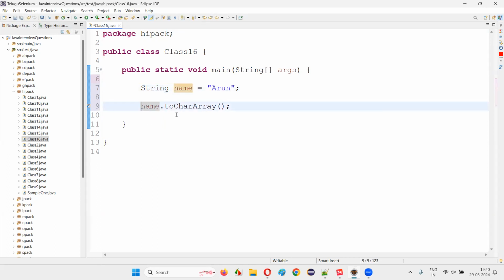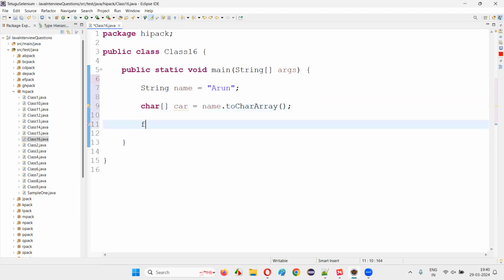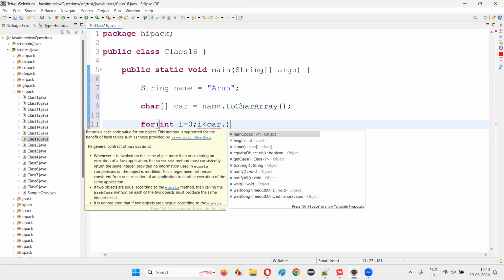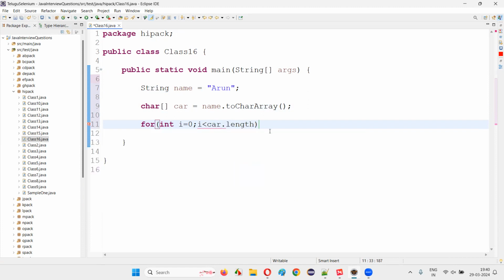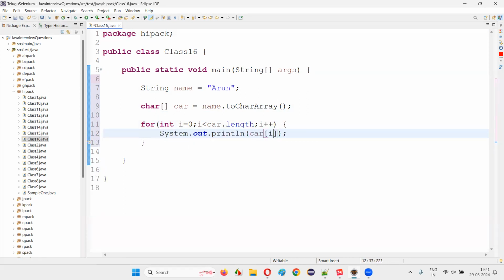So here I'll give it the name car, for character array. Hover the mouse on this, create local variable. You see, character array got declared, which is the return type of toCharArray. Now I'll use a for loop: for int i is equal to 0, i less than car dot length, the predefined length variable, i plus plus. Now I'll go inside the for loop and print out car of i.